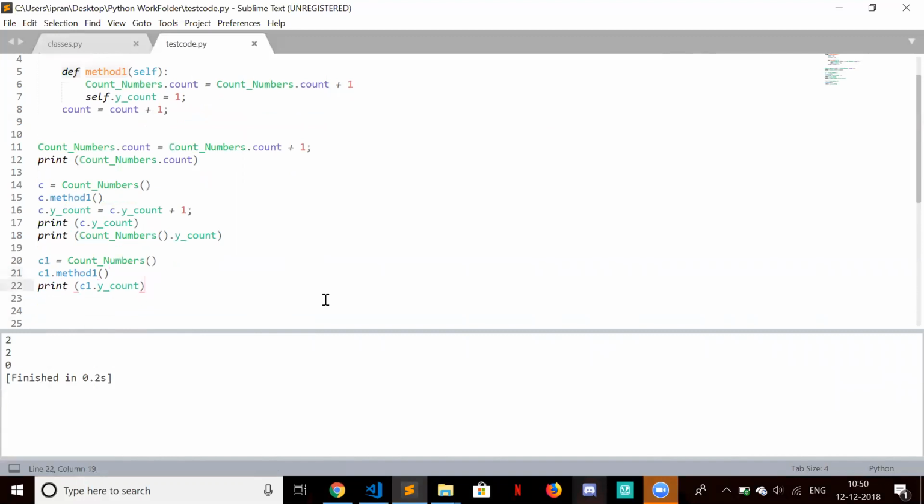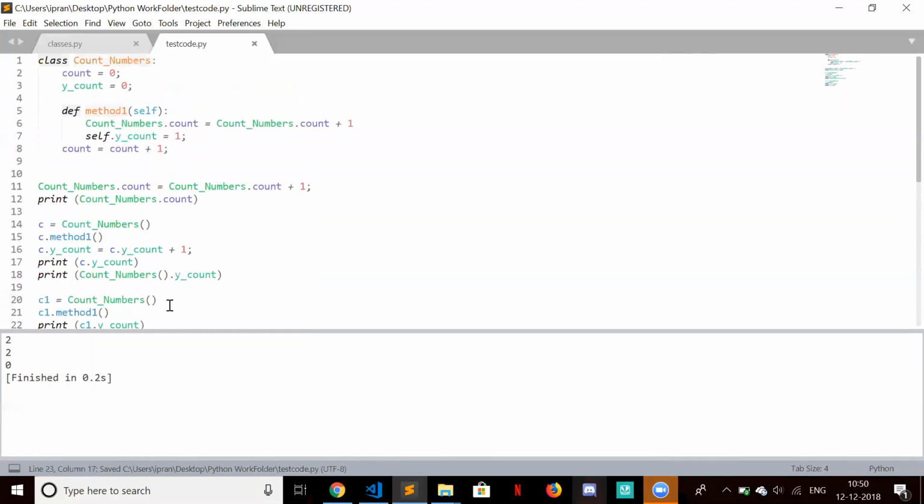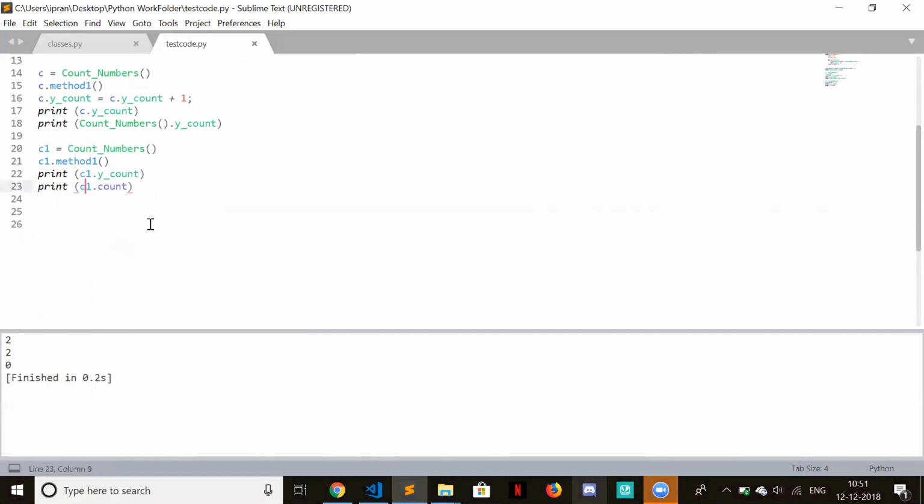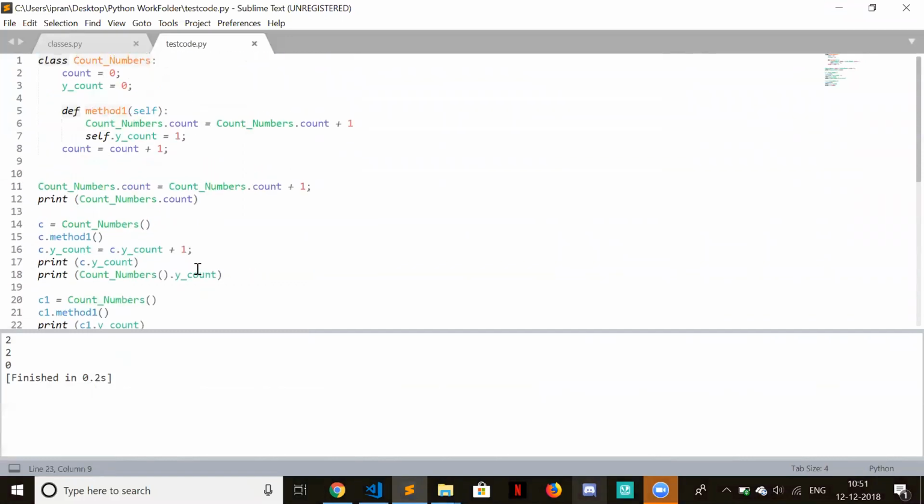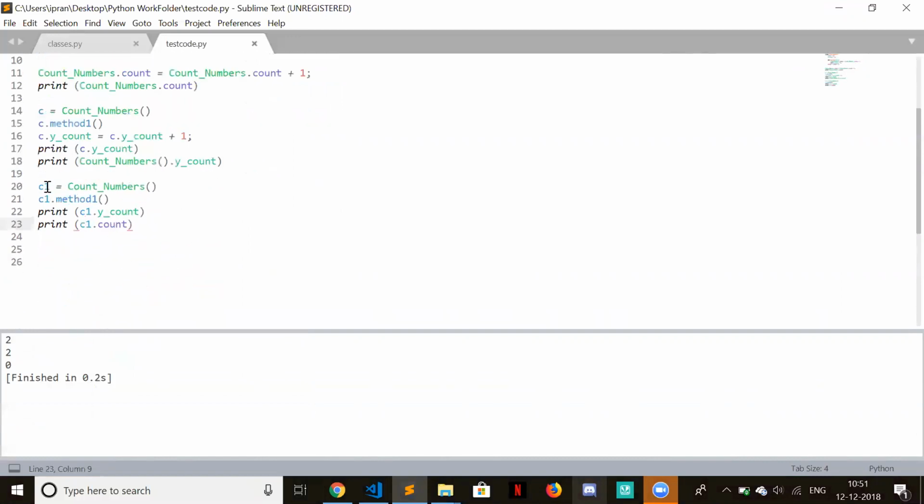What is the value here? And if I can access the C1.x, what is that? Count. What is the value here? I can definitely access the class variables using an object reference, but I cannot access the class method using an object reference. But I can access the class variable using an object reference. This is an object reference, this is an object reference, right?